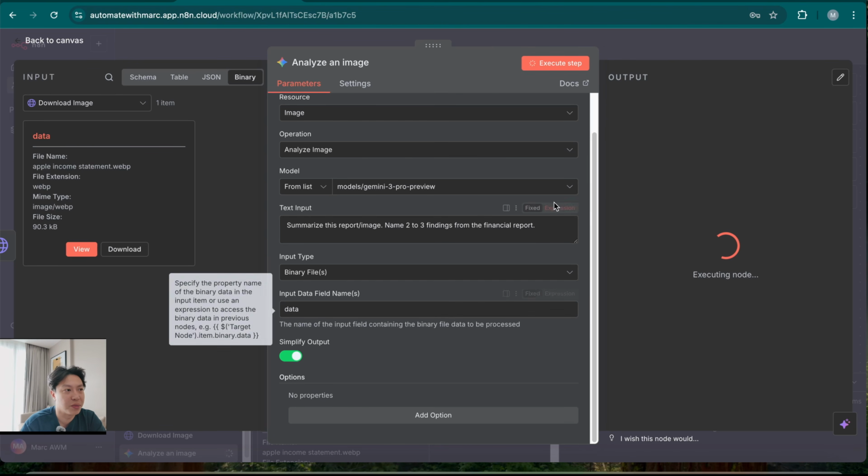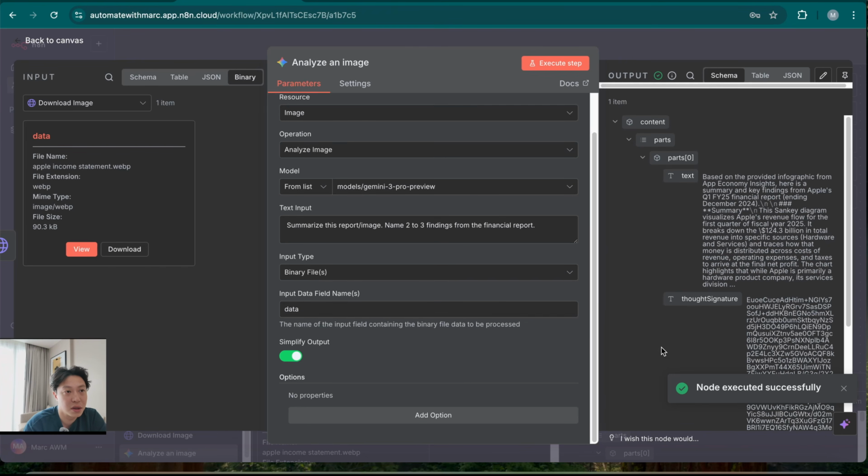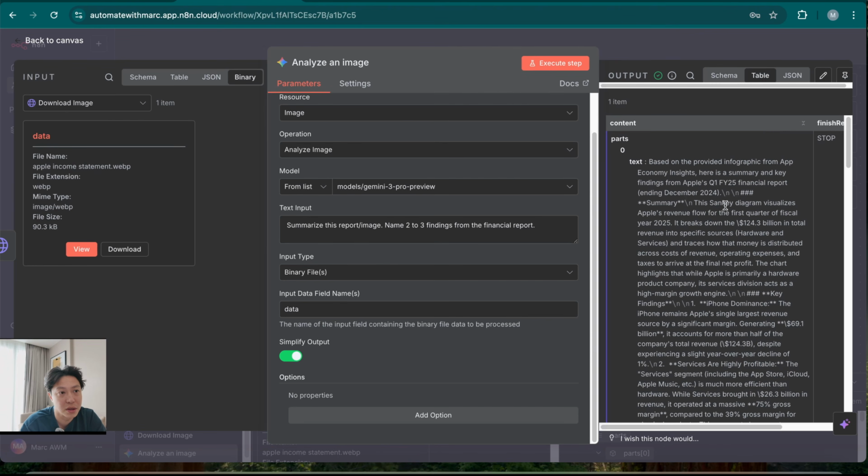It's gonna take maybe a couple of seconds, or even a minute, depending on how complex the image is, for Gemini 3 to analyze the image and come back with the response or the findings. There we go. It actually took maybe about 10 seconds. So let's see, all right? We'll toggle this to table. Based on the provided infographic from App Economy Insights, there's a summary and key findings of Apple's Q1.